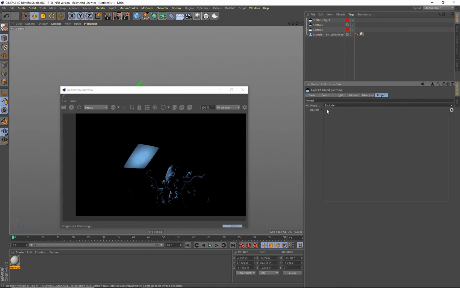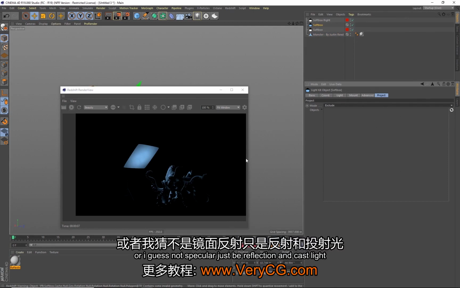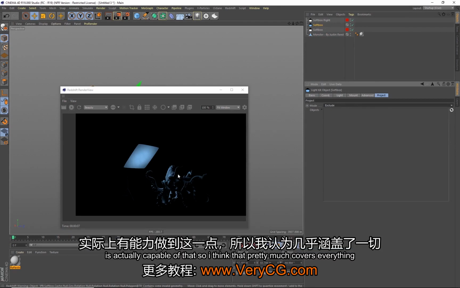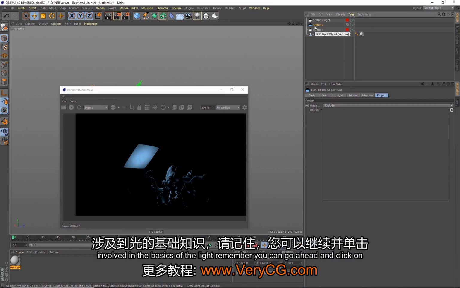So yeah, include, exclude, and we can turn on the shadow or the reflection, just reflection and cast light. And turn off the shadow independently on them as long as the renderer is actually capable of that. So I think that pretty much covers everything involved in the basics of the light.